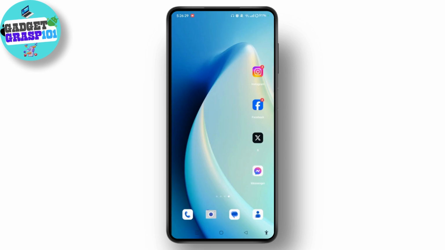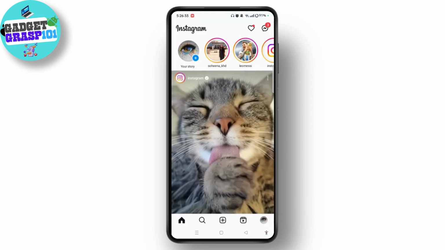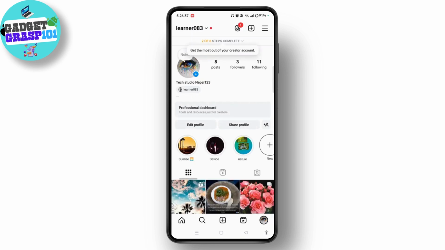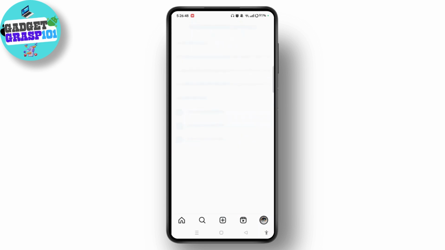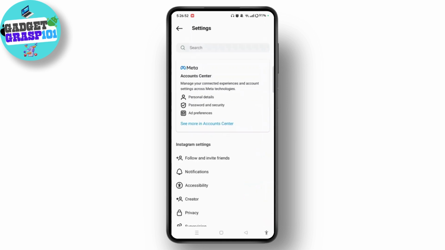Now open Instagram. Go to same profile icon. And here you go. There is professional dashboard and we have switched to professional account. If you wish to turn on or switch to personal account, tap professional dashboard and tap gear icon at top right corner of the screen.